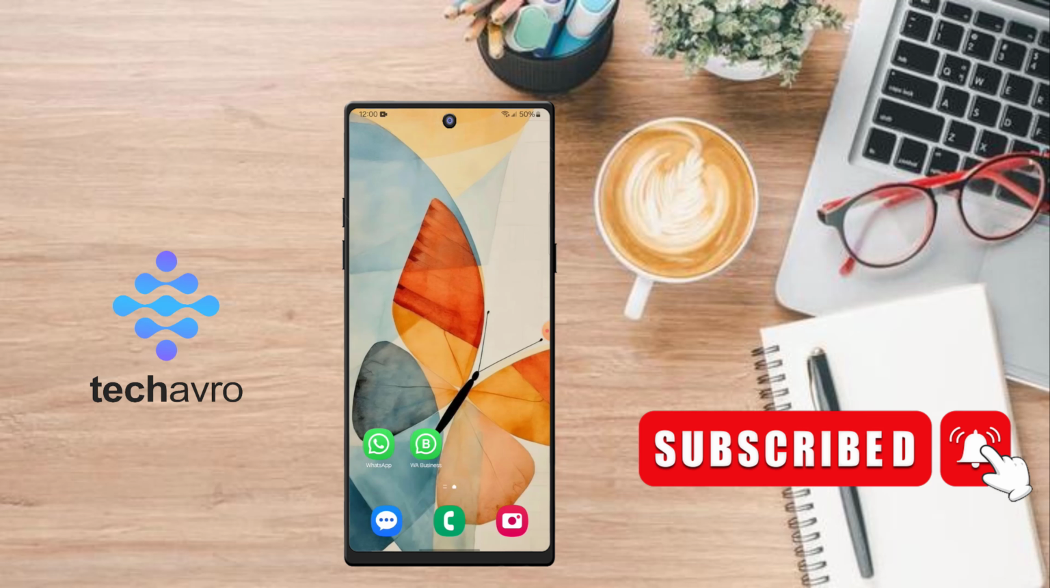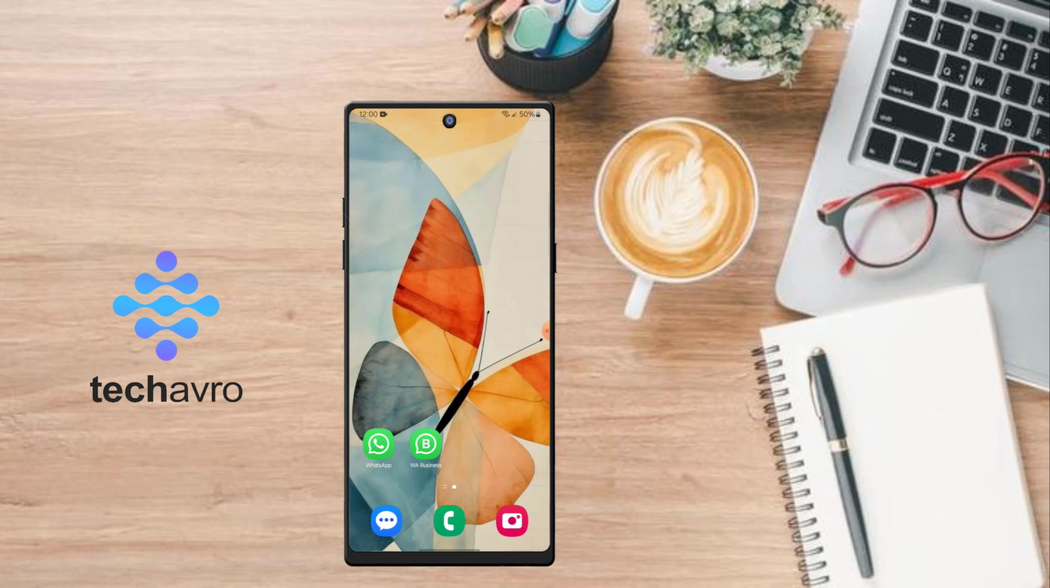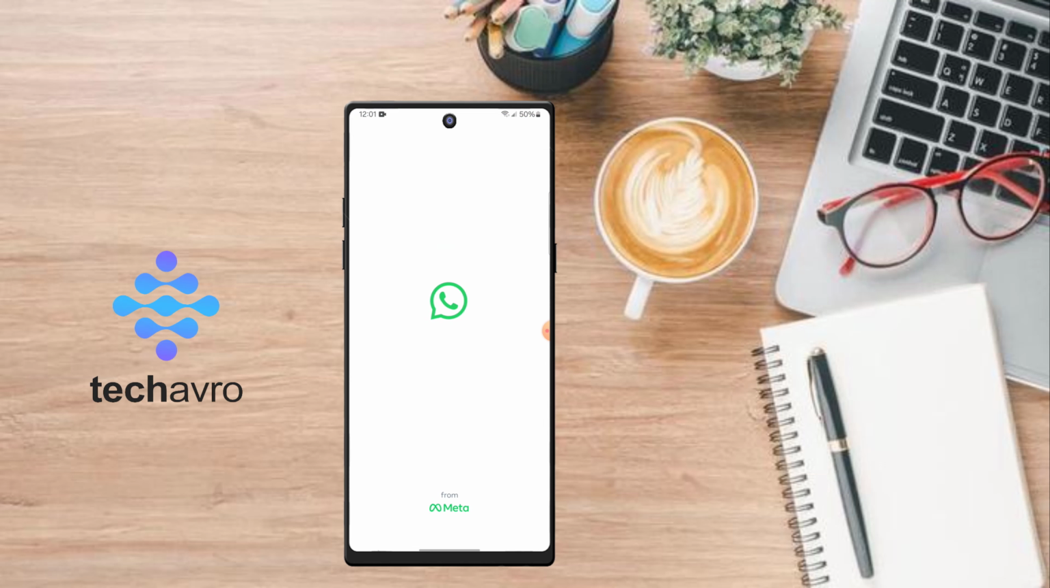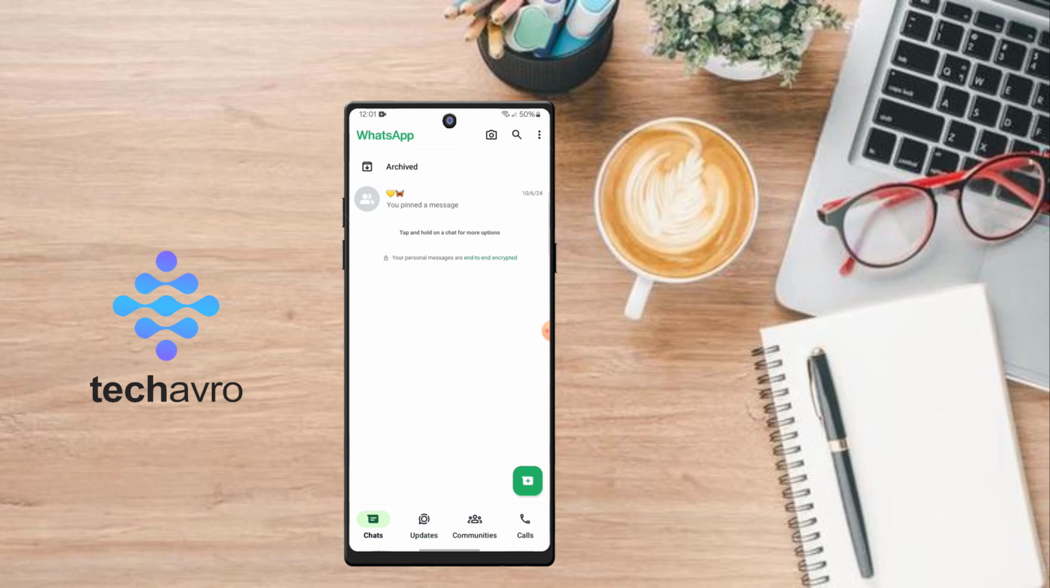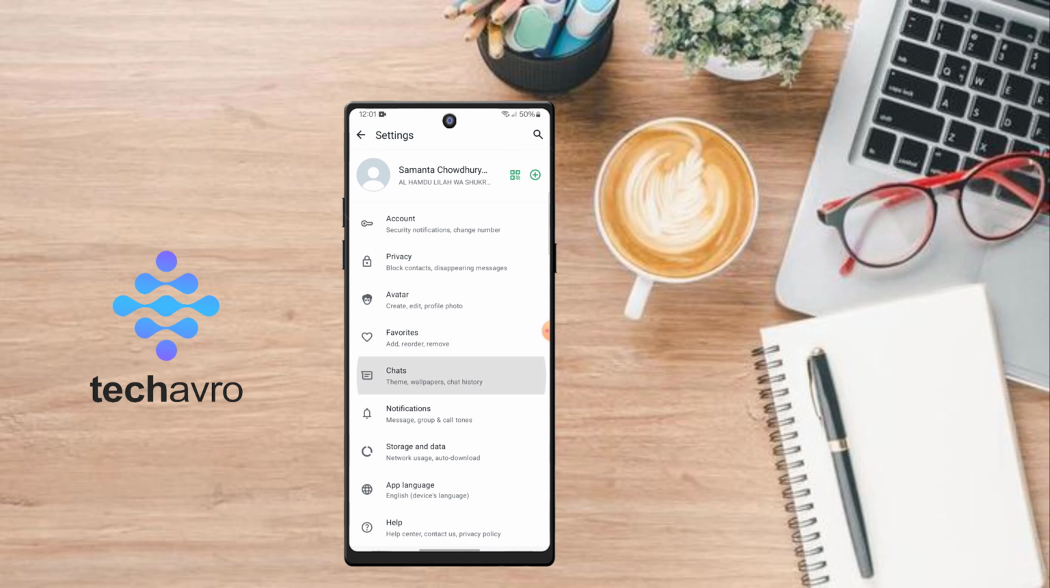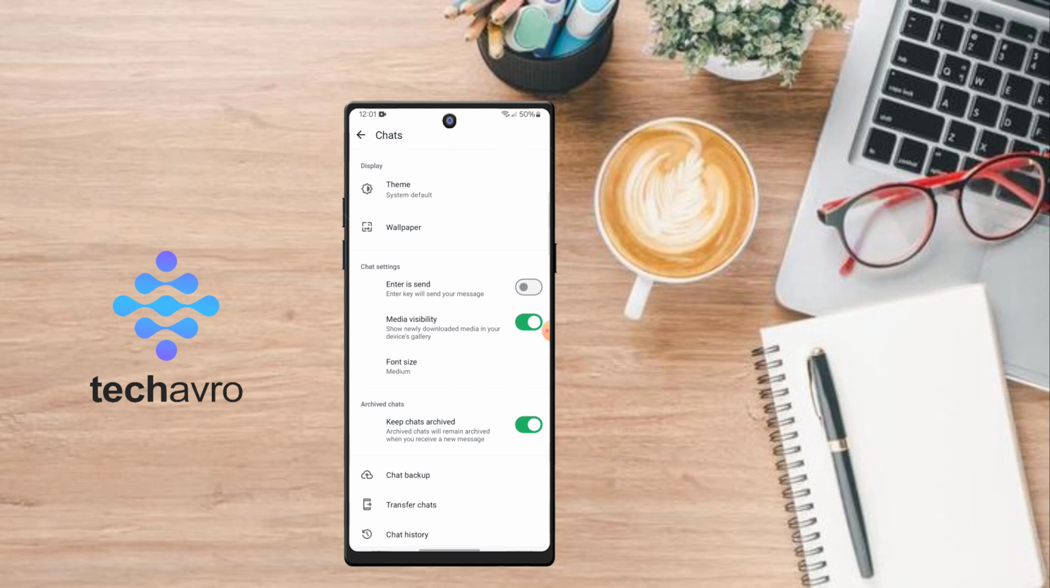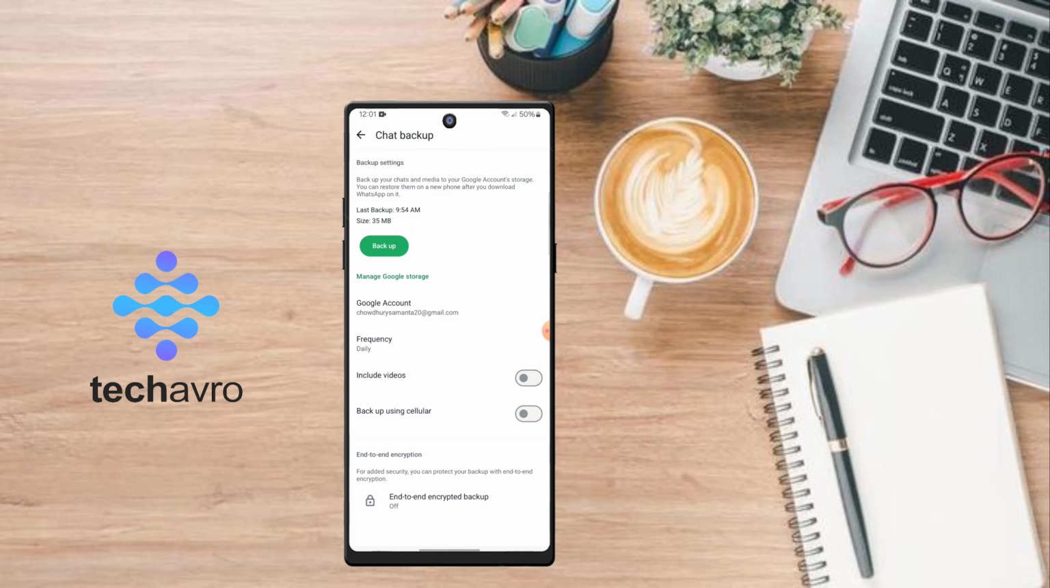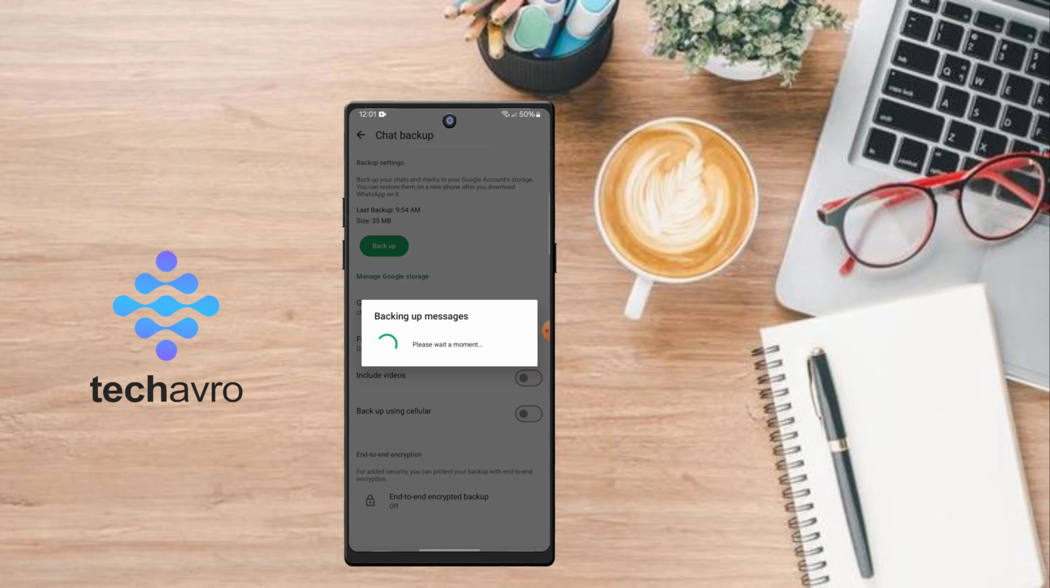Hope you're doing well. In this video I'm going to show you how to switch WhatsApp normal account to business account. So guys, for that go to your normal WhatsApp. Now tap on the three dot icon, tap on settings. Now tap on chats, tap on chat backup. Now you have to backup all your chats.